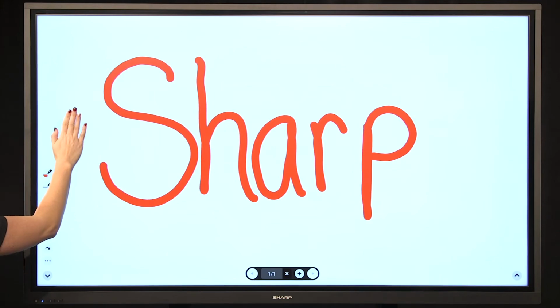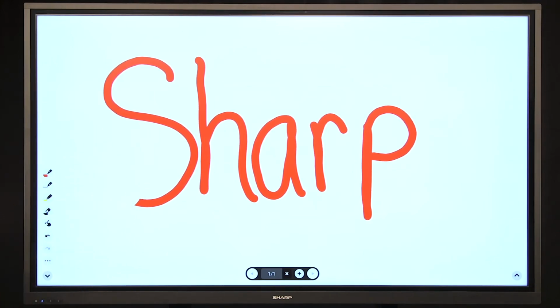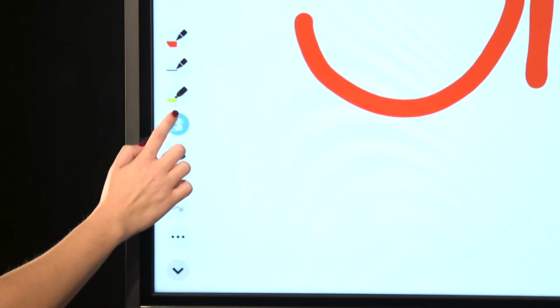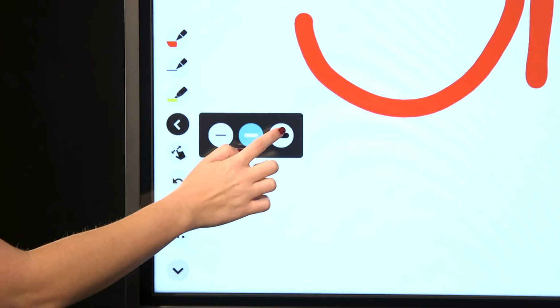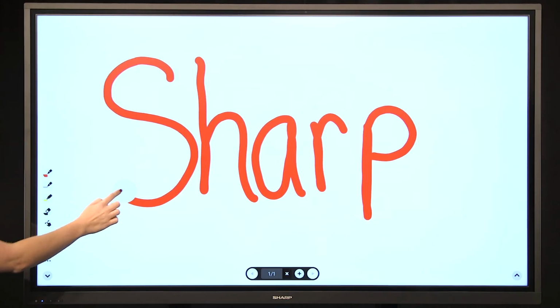Another option is to lay your whole hand flat on the screen until you see the circle and erase like a whiteboard. The final option is to select the erase button from your functions bar. With this function, the user has the option to select how big the eraser is.